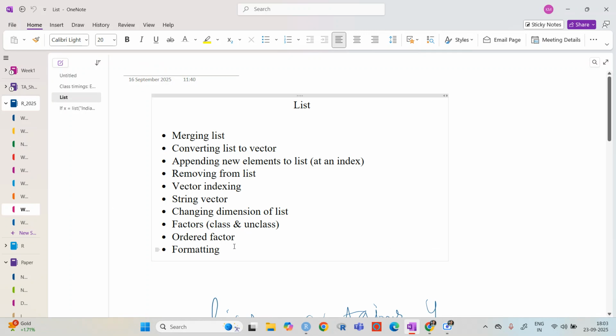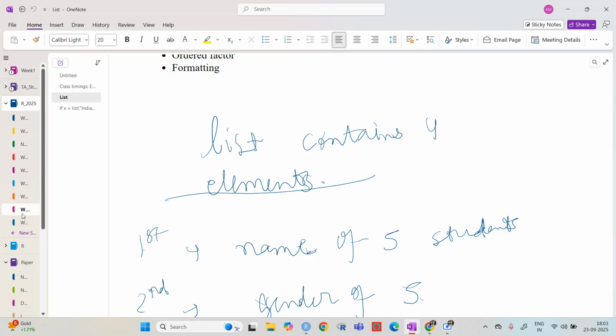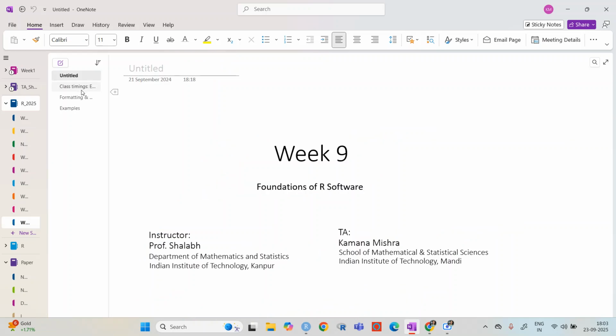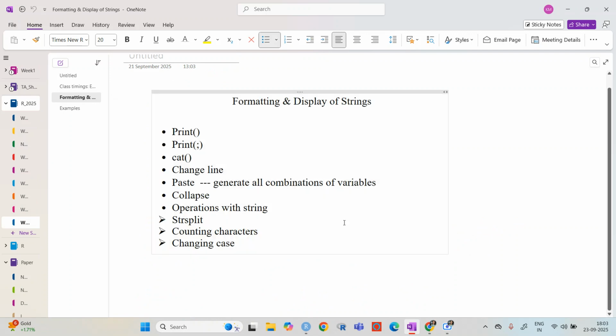In the last class we just started formatting. In today's class, we will continue with all this, and look at how we can use print.